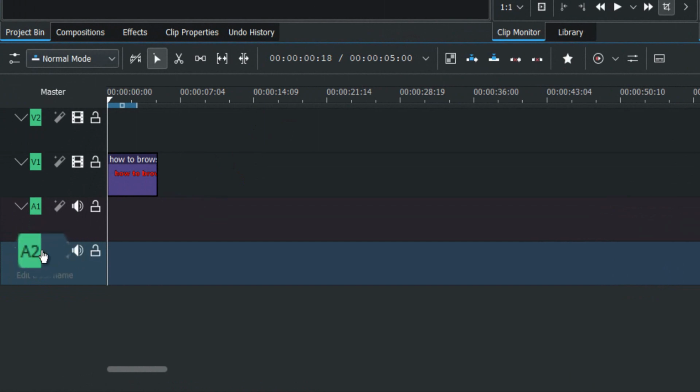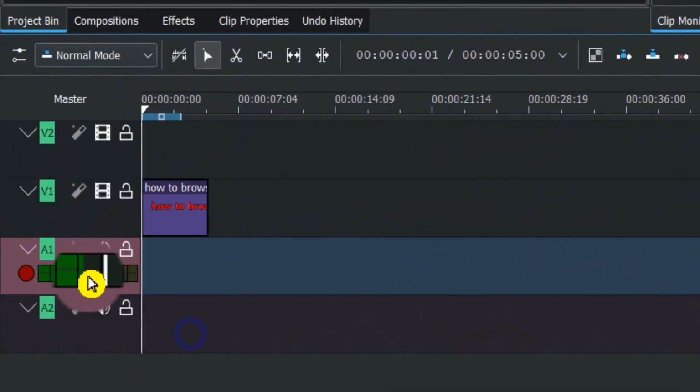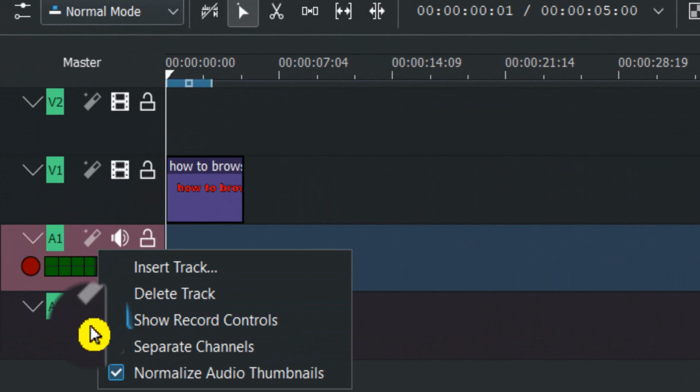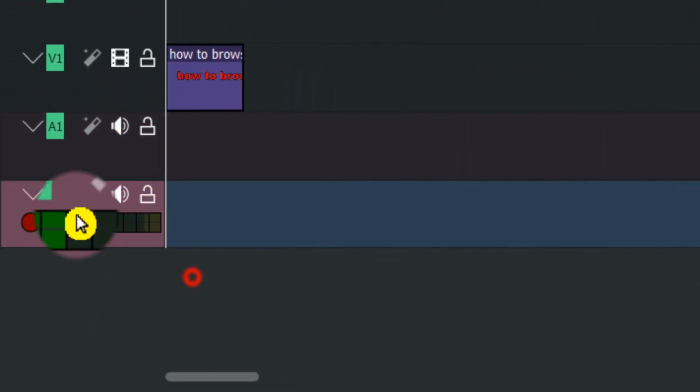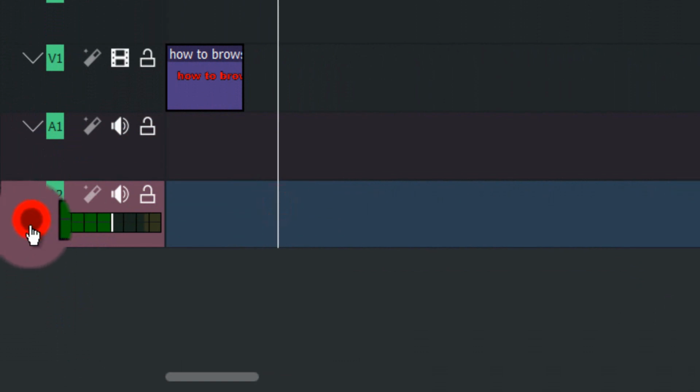You go here to the audio, where you see this audio tab, layer, and here right click on that audio, so you get these options, and here please enable, click on show record controls. And if you want to enable here, you can also enable here show record controls. And I'll just click on this record button, and don't forget to use the default or the right microphone, and then click on record.